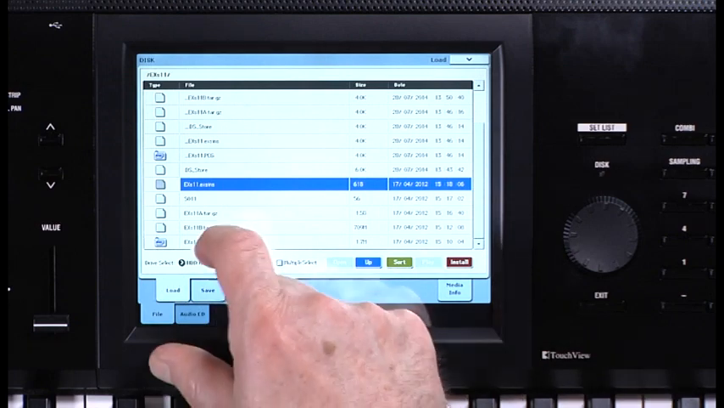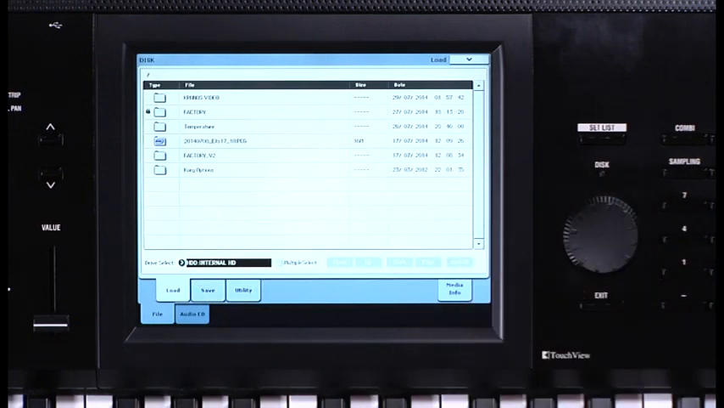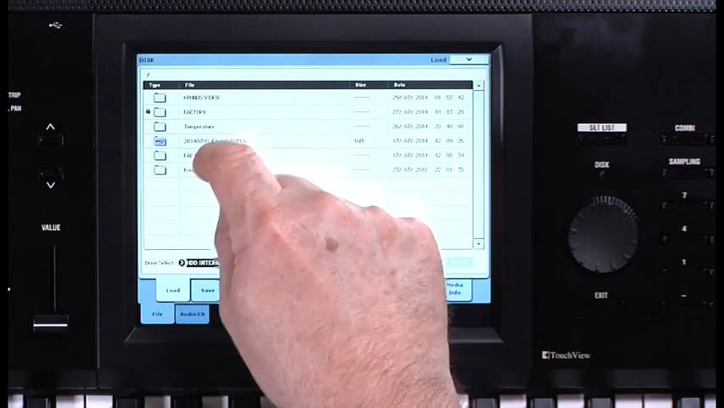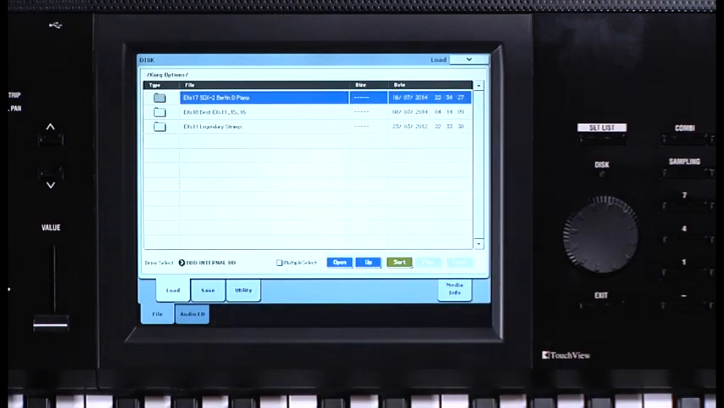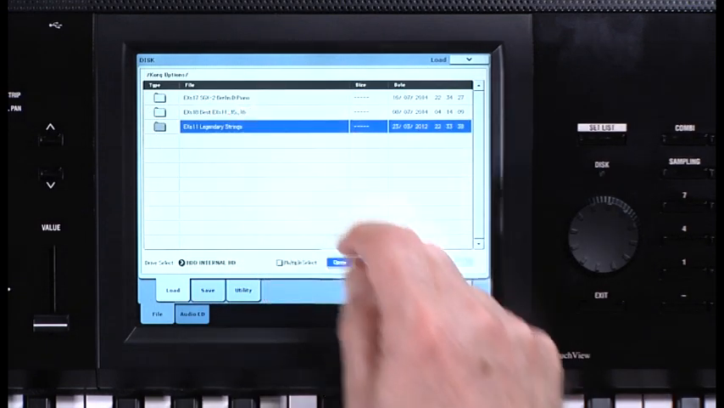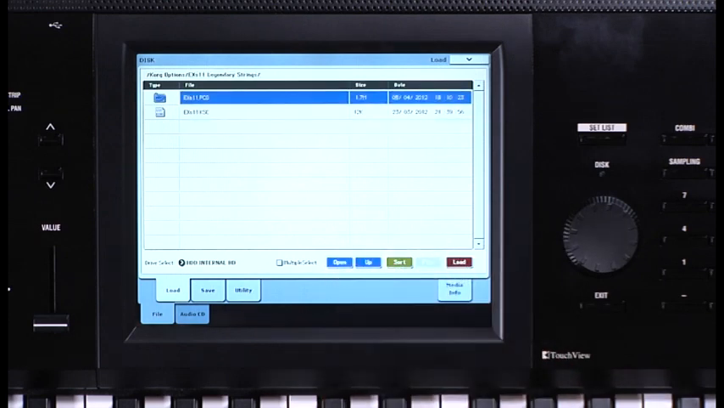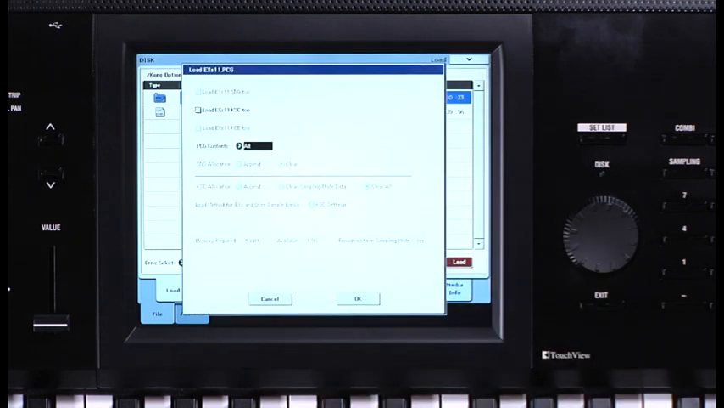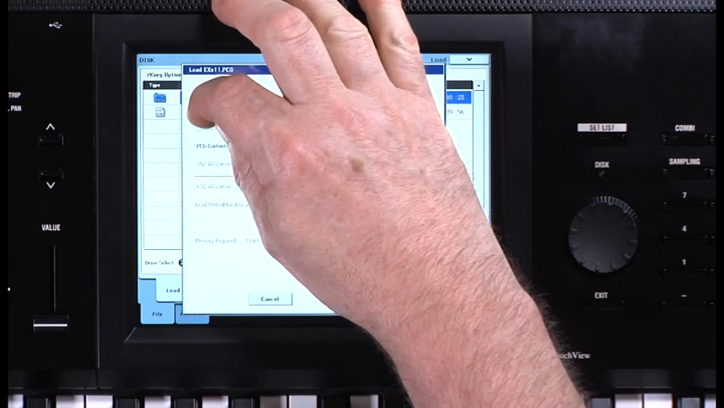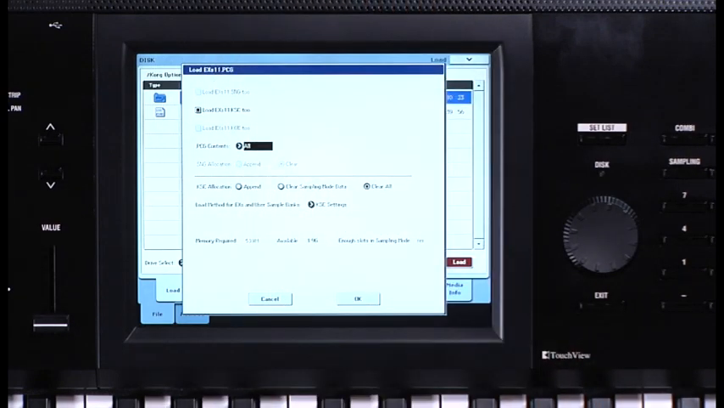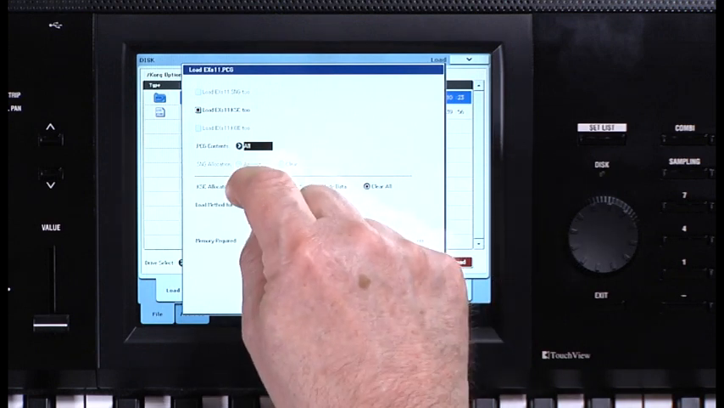Choose the Kronos Internal HD, go to the Korg Options folder, then the folder of the EXS you just installed. Select the PCG file, then load. Check the KSC file box so the samples will be loaded along with the programs and combis that use these new samples. They'll be loaded into the user G bank by default, but as you saw before, you can load them into another location if necessary. For now, set KSC allocation to Append.